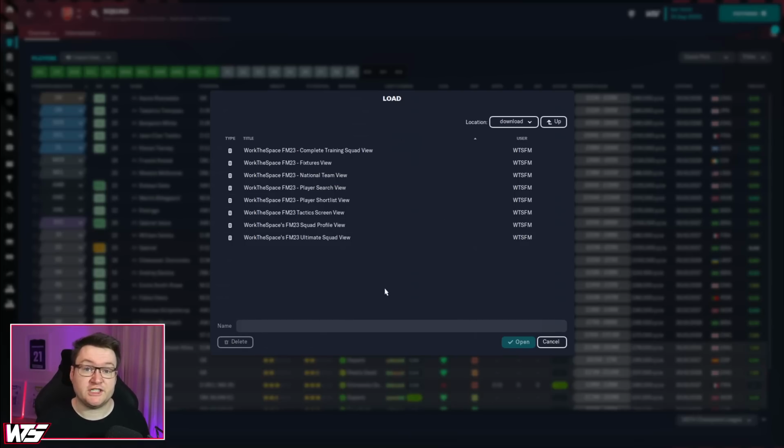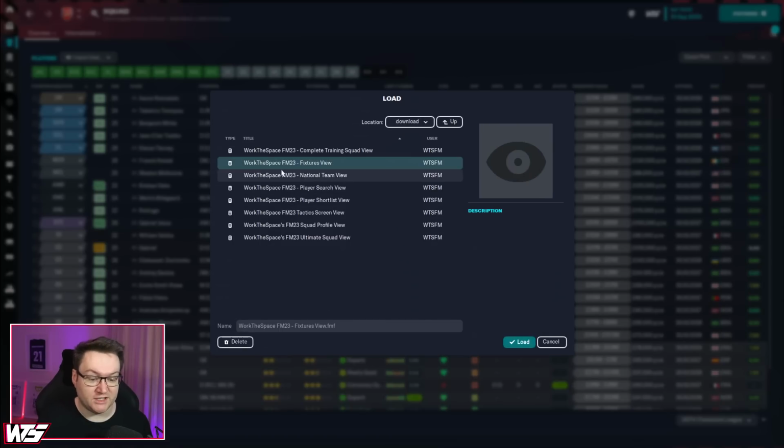If you're a menace to society and you decide not to put these in your views folder, all you need to do is come to the top right here and then select the location where you've downloaded the files to. If it's your downloads folder, they will just show up as such, and you can import them the exact same way.